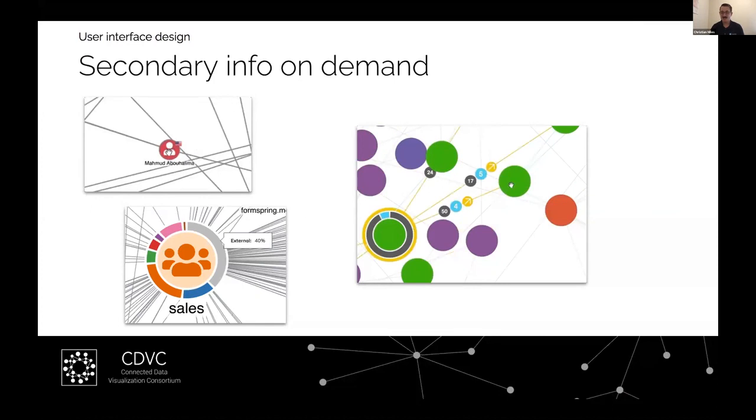Even context menus aren't particularly discoverable. But those should be bringing the secondary information on demand. So in these examples, we have some donuts being shown there when I click on nodes, as well as some other factors there as well, like the longer label.